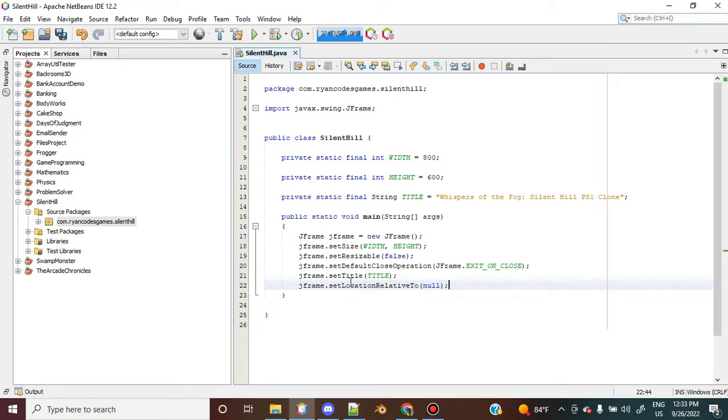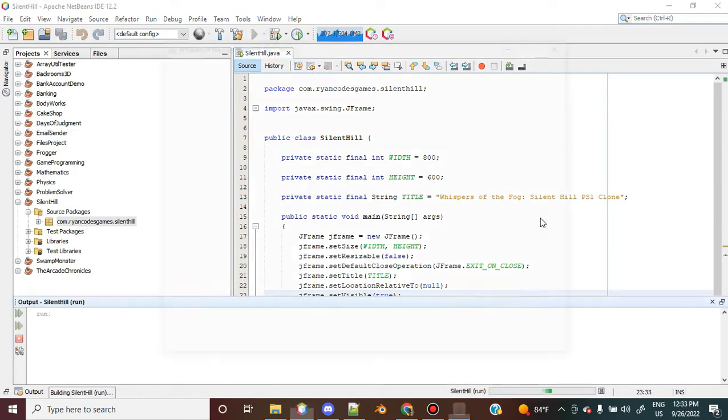I essentially want the actual JFrame to be in the middle of the screen. I don't want it to pop up at the top right or the top left. And then last but not least, we actually want to be able to see the JFrame, so I need to set the visibility to a truth value of true.